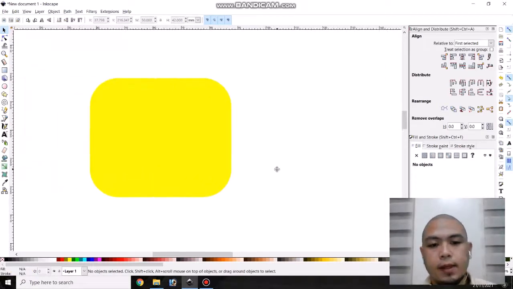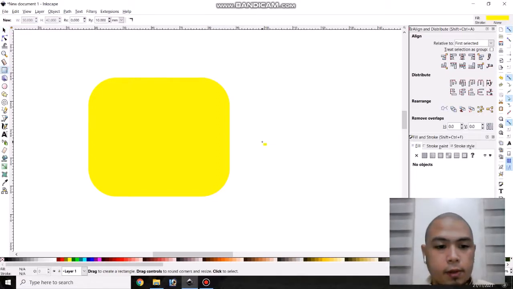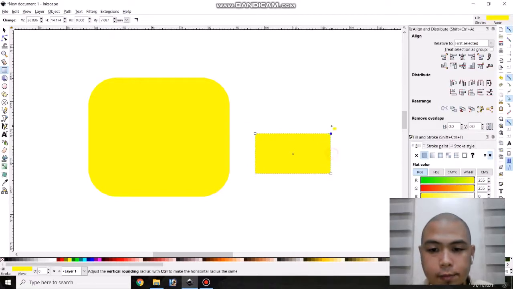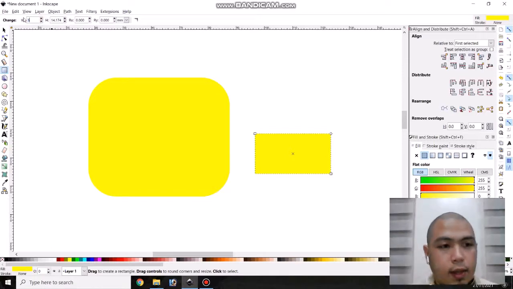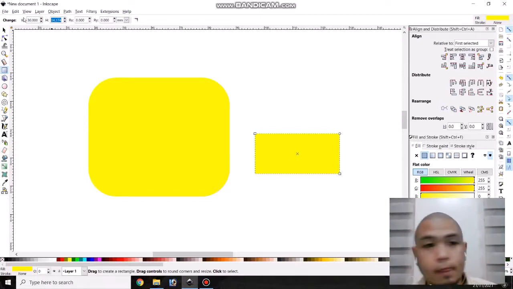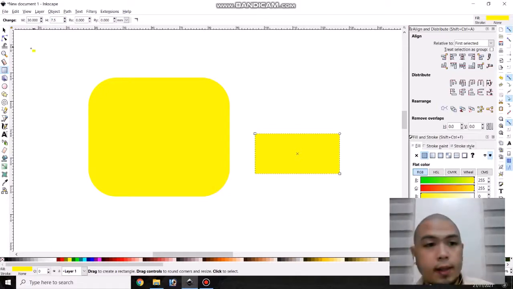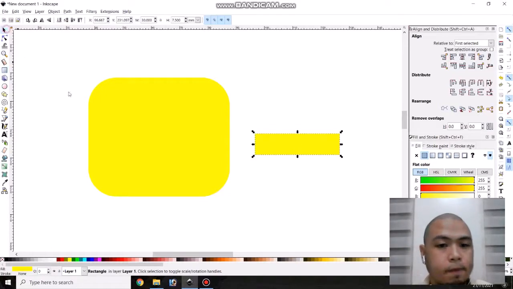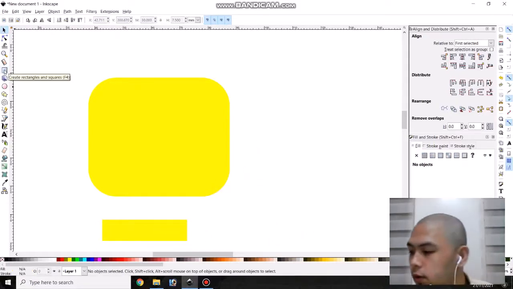Alright, now we make the bottom peg. Yung bottom peg, let's make a rectangle again. Alisin natin muna yung rounding of edge. Our dimensions are 30 mm width and 7.5 mm in height. Ayan. Okay, set that aside. Dito muna yan.